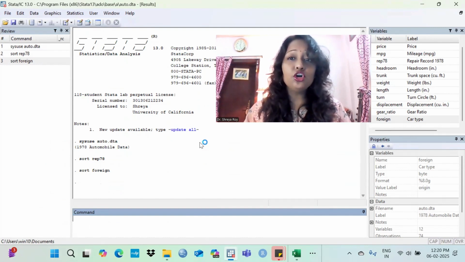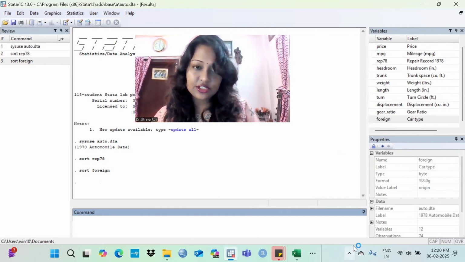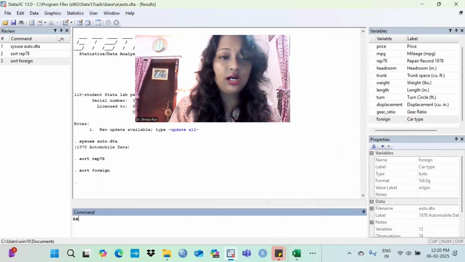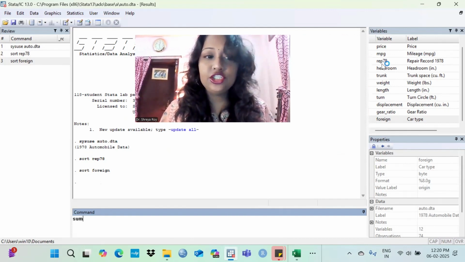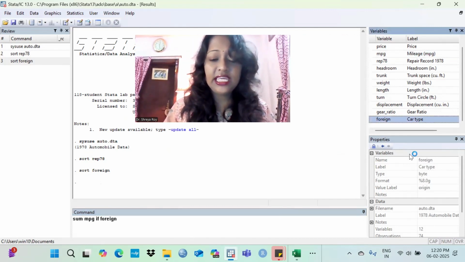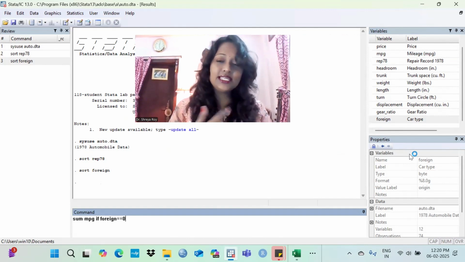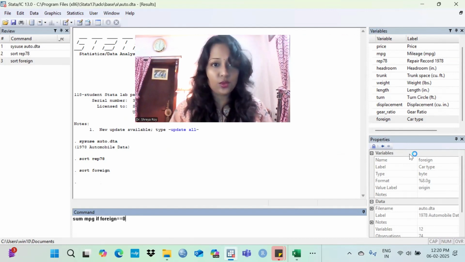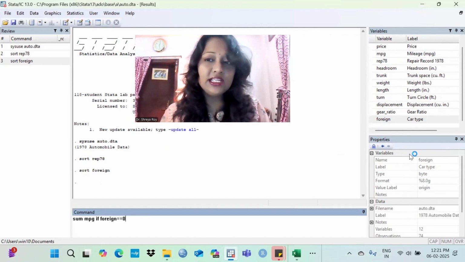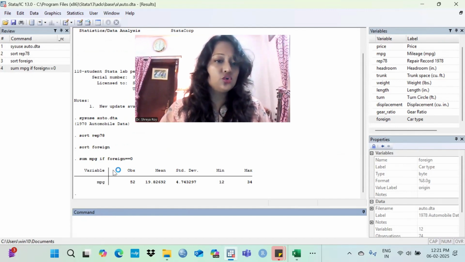Why? Let's say I want to summarize the MPG only for the domestic cars. Okay, only for the domestic cars. So what will I do? I'll write summarize MPG if foreign is equal to 0. When I said it is a categorical variable, it means it has to be 0 and 1, binary in sense. Obviously, if you have more than 2, it has to be 0, 1, 2. But if it is only 2 categories, then 0 and 1. And enter.